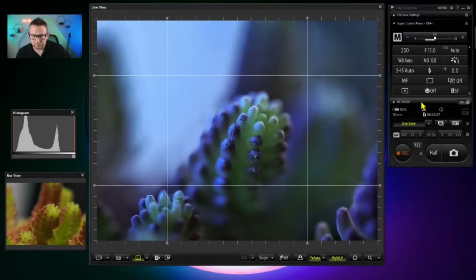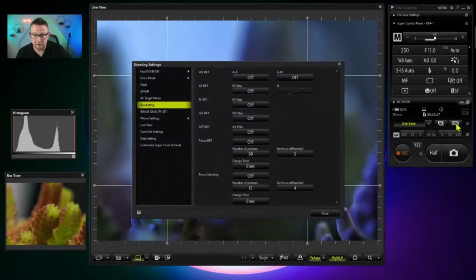Now, as we go through, I said we've got bracketing. So if I click on bracketing now, it's going to take me to the bracketing options that I have. Normal white balance, auto exposure, flash, ISO, art, but then we've got the focus bracketing options, and then of course the focus stacking options, which is superb. Focus bracketing is going to allow you to take up to 999 images. It's not going to do anything to them. You'll need to sort them out in your favorite post-production stacking software.